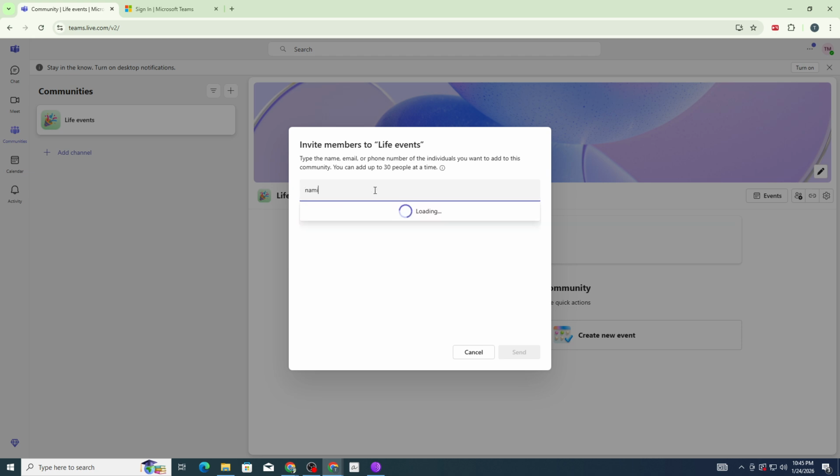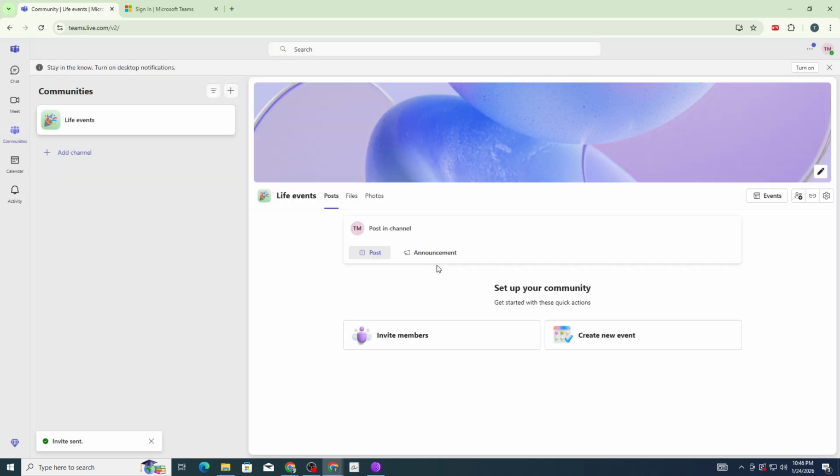Next, enter the guest's email address or phone number in the provided field. Double-check the information to ensure it's accurate, since even a small typo could prevent the invitation from being delivered properly. After confirming the details, click the Send button. An invitation will be sent to the guest with instructions on how to join. Once they accept, they'll gain access to your team and be able to collaborate within the shared space.